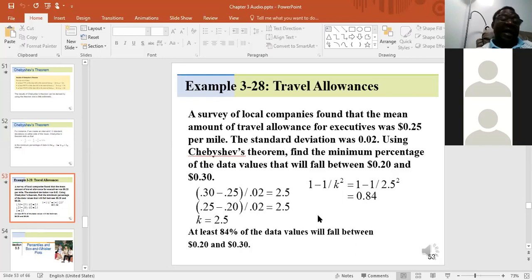And now we recall that according to the Chebyshev theorem, at least 1 minus 1 over k squared of values are within k standard deviations, here 2.5. So we do 1 minus 1 over k squared, which is 0.84. So at least 84% of data values are between 0.2 and 0.3.